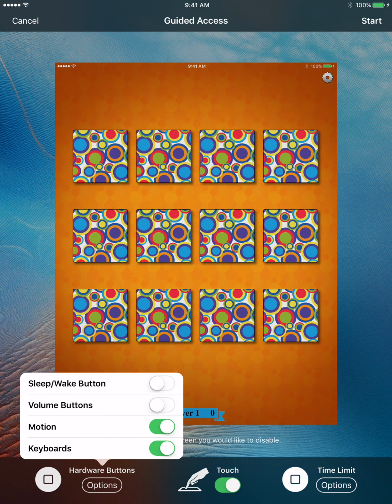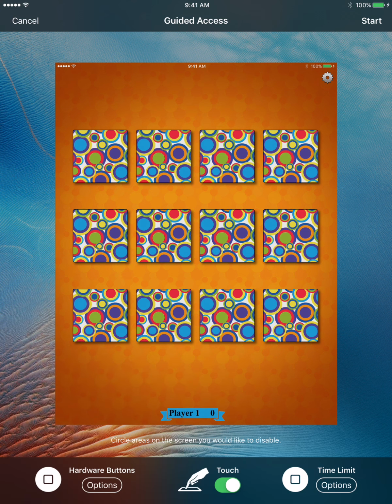If these items are selected, that means the student will have access to them. If they are not, then they are turned off and the student cannot use those items. If I turn off the touch, then the student will not be able to touch the screen and access anything. If you have a student who you want to simply watch something on the iPad and not really interact with it, then that's a great way to do that so they don't get into other things.